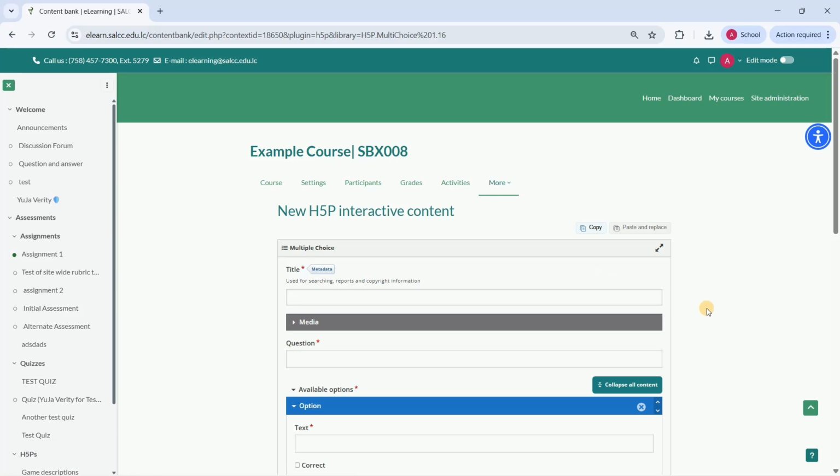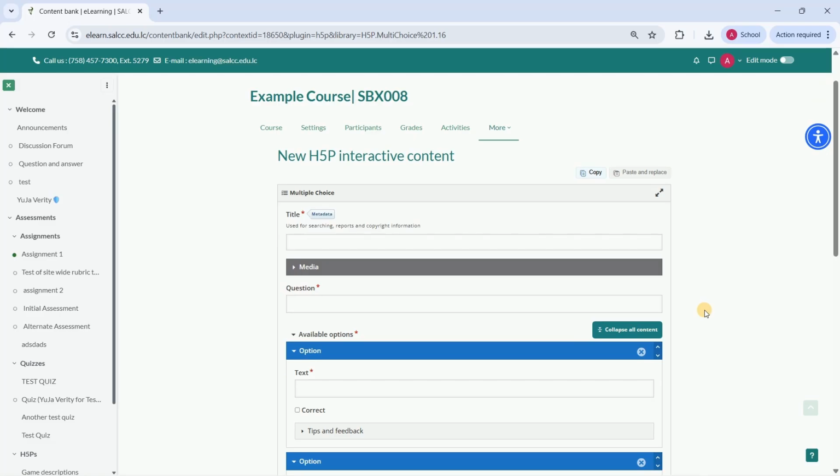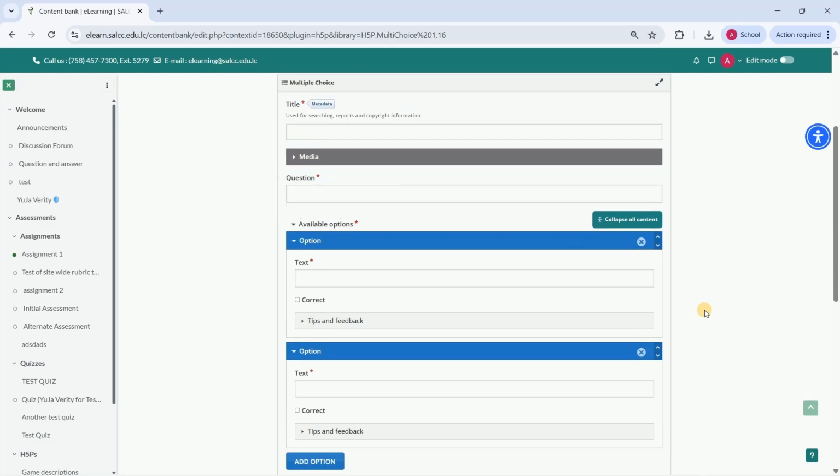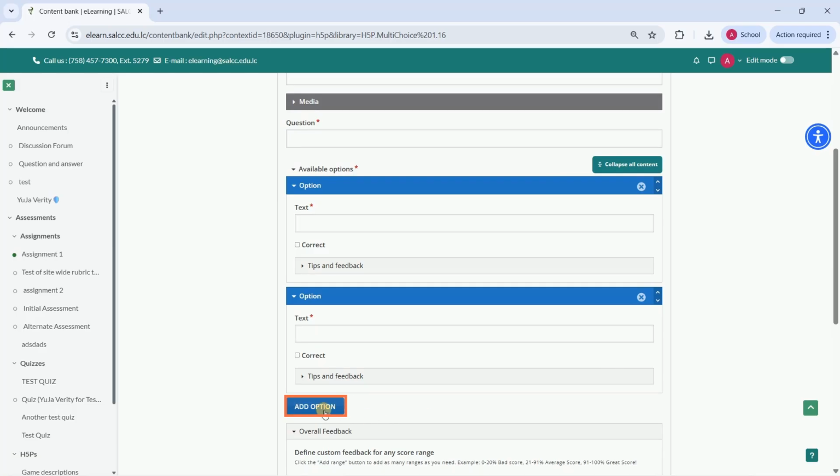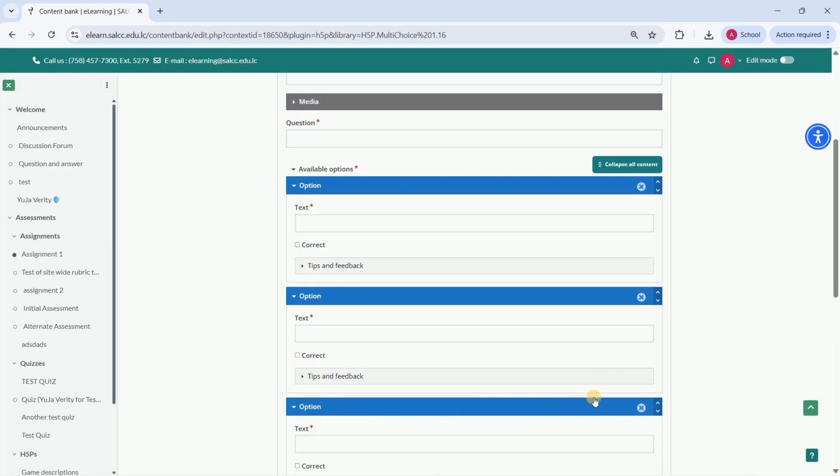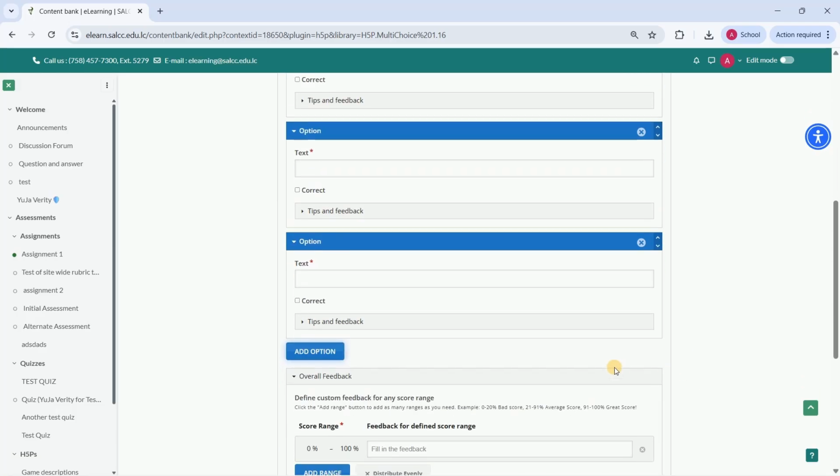Once the question is created, you will have the ability to edit the question's title, the question itself, the answer options given, and the amount of answer options available. Click Add option in order to add another answer to the question. After putting in your answers, you can dictate which is the correct answer by selecting the checkbox beneath the answer.